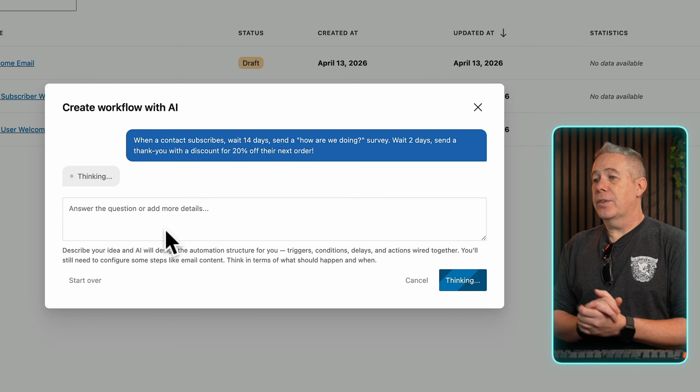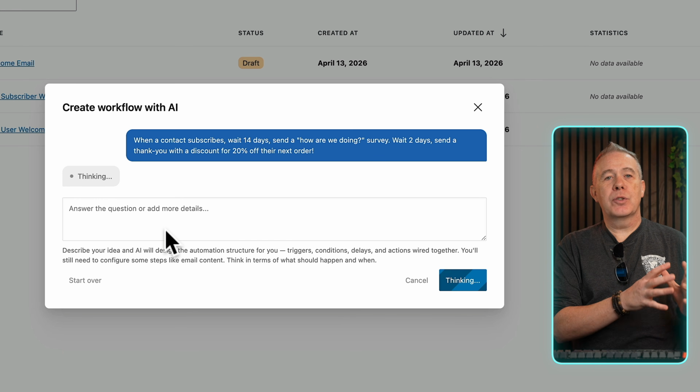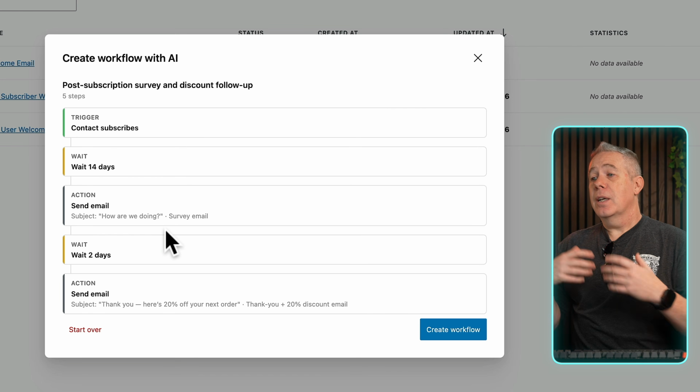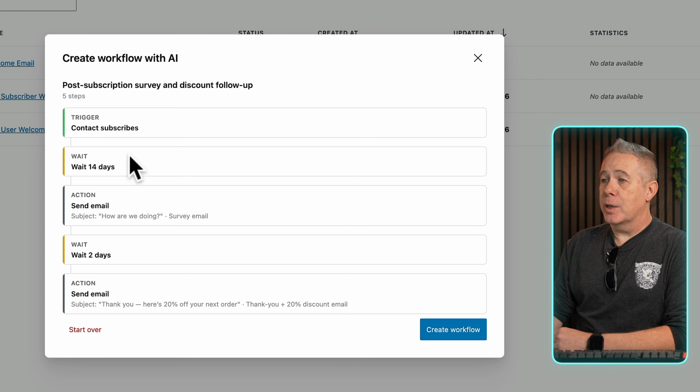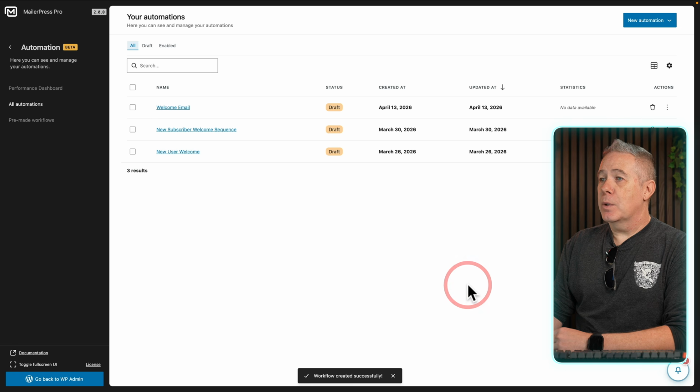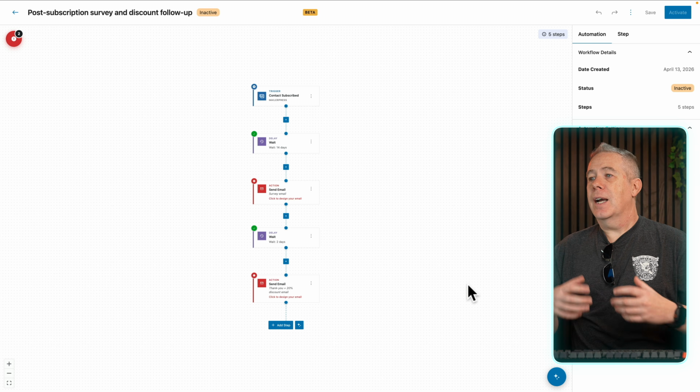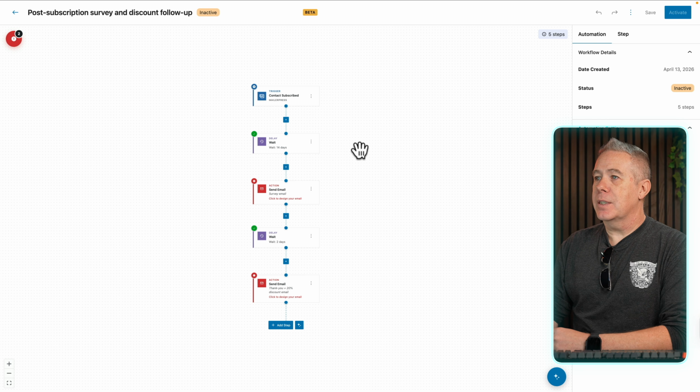That's going to go through and connect up via the API to our AI tool of choice. Then it comes back with the structure. So you can see there's our trigger, contact subscribes, wait 14 days, send an email, wait 2 days, send another email. If you want to start over, you absolutely can do. You can say create your workflow. That will now create that workflow for us. And now we can customize this as we see fit.